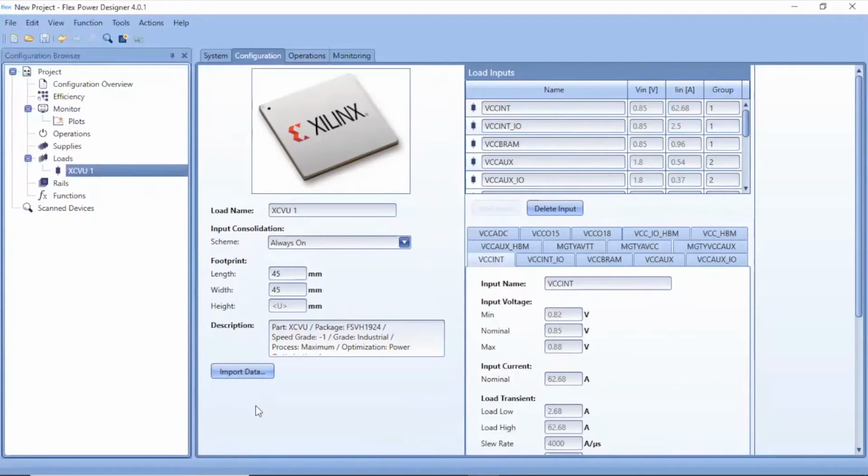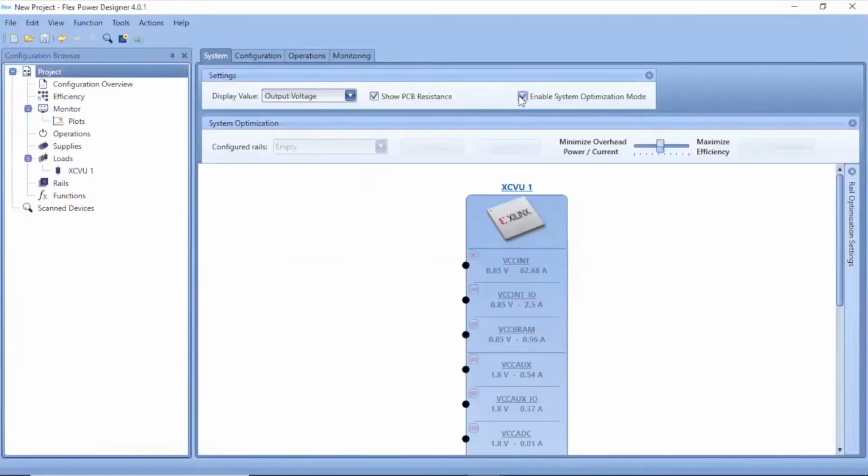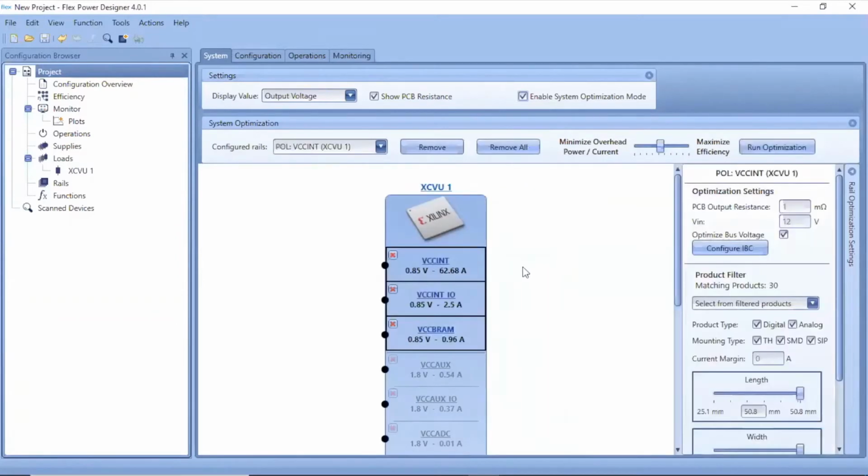Now, I'd like to show you how to use the system optimization function. We first select the system mode, and we click on the Enable System Optimization mode. Now let's select the first load component underneath the image of the Xilinx device. This opens the system optimization screen, and also you'll notice the load group has been darkened after being selected. Let's go over the different tools that are now available to us.